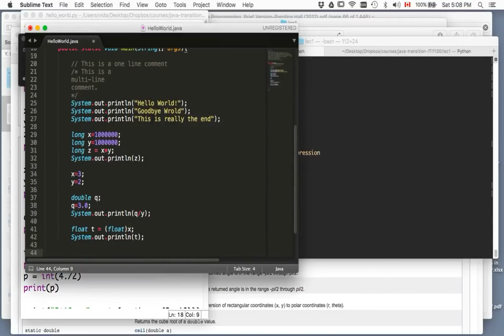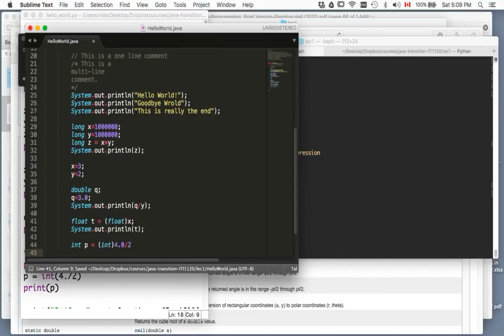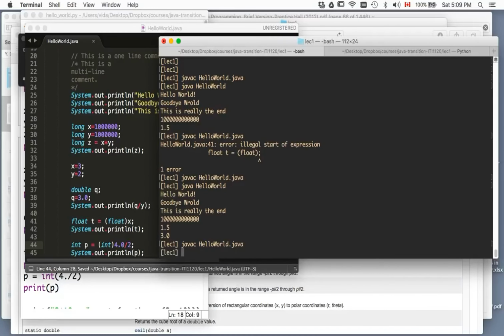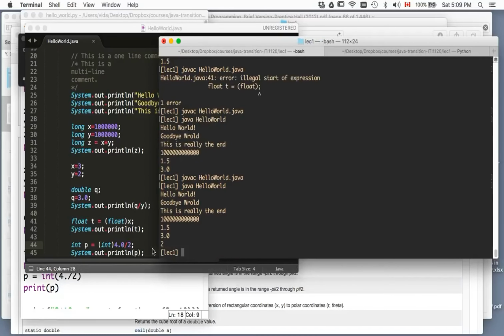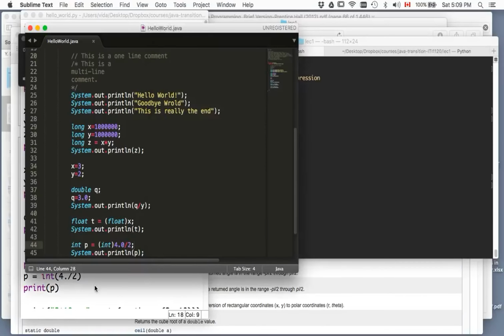So here's another example of casting. We can say that p is an int, for example. The result of division of 4.0 and 2 is 2.0, but we can cast the result of that operation into int. And then if we print p, we will see that it won't be 2.0, that it will be, let's not forget the semicolons, that it will be 2. Very cool. So much about this primitive data type.